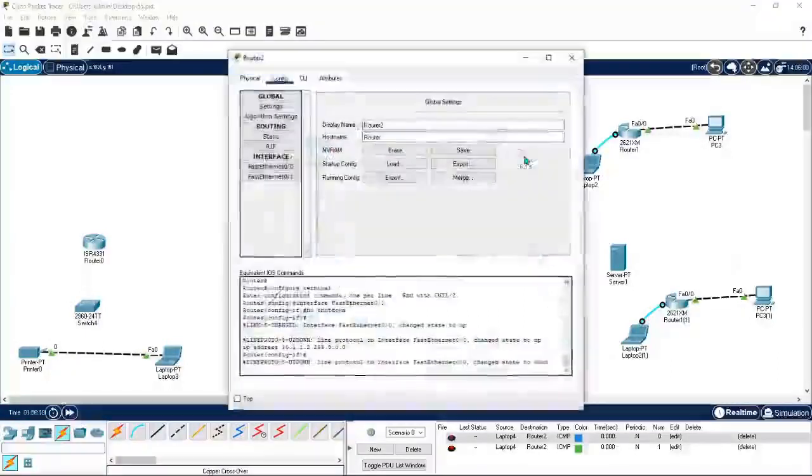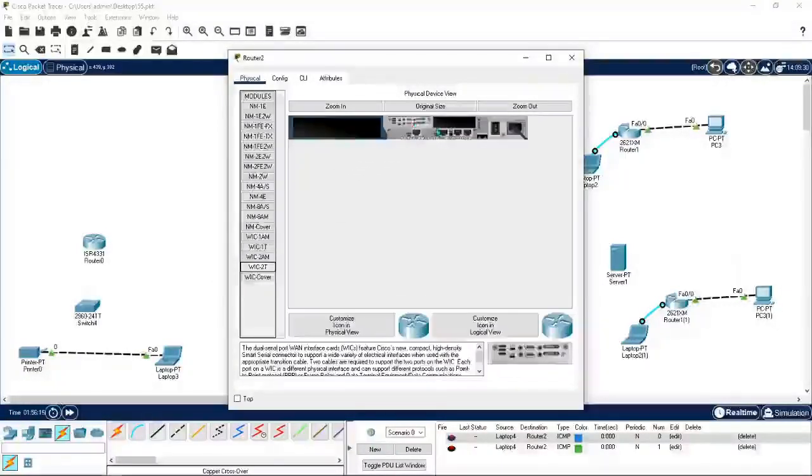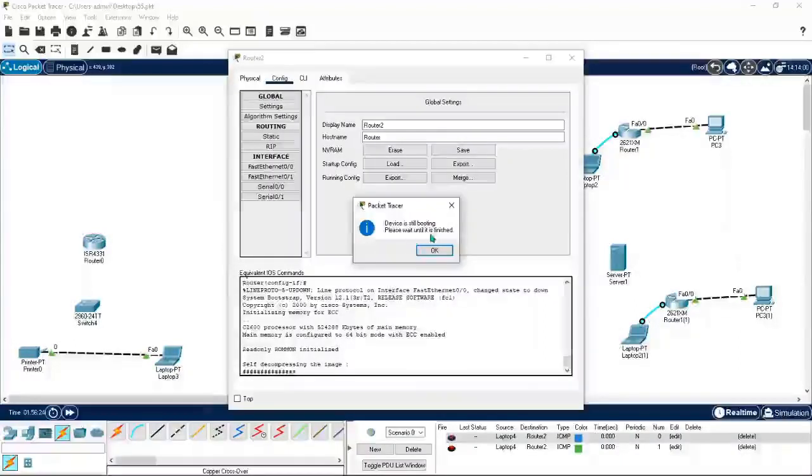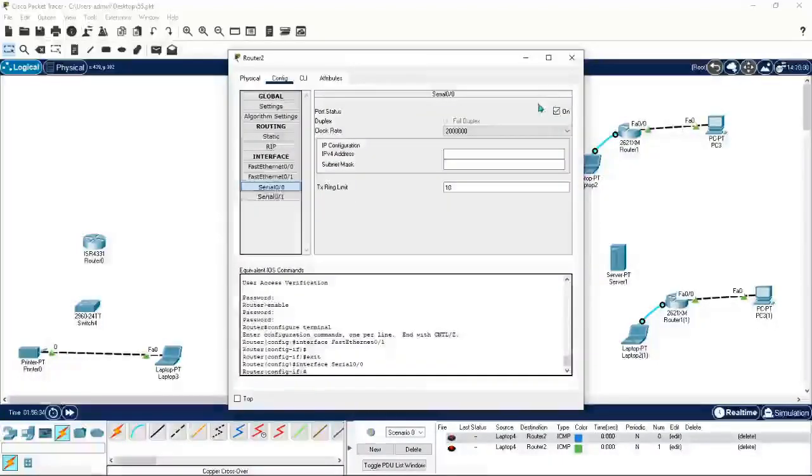So here in this router, I'm adding a serial module. Go to physical, turn off the router and add the serial module. Since I knew that there's a serial module, I can simply get it and turn the router on and wait for a while since it boots up, okay? Okay, go to serial. You can see the clock has been set here to 2 lakh, okay?